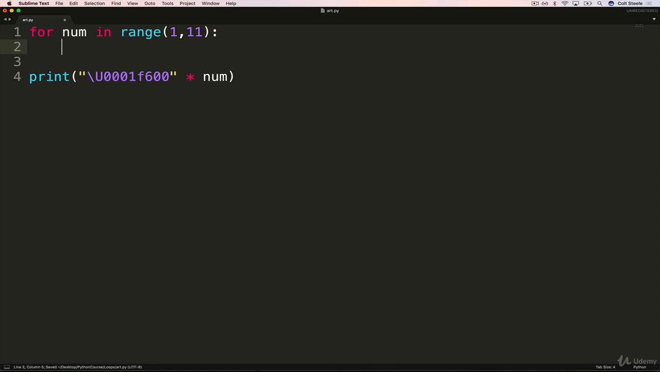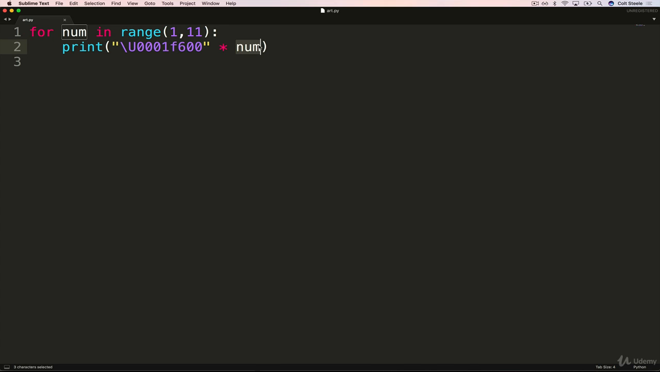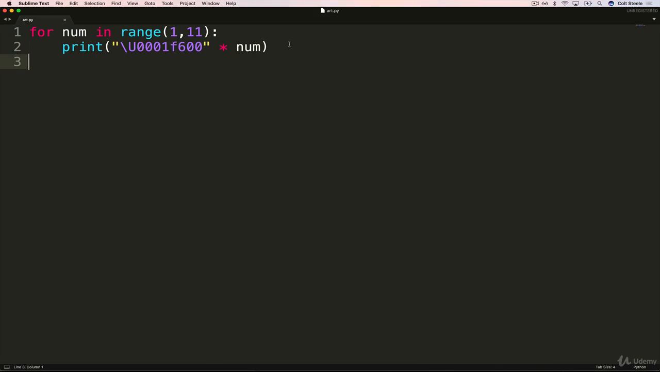And the next thing we'll do is just print. I'll just copy this line up here, just like that. So starting at 1, we're going to print this string 1 time. Then next time through the loop, num is 2, so we're going to print this 2 times. And each time we print, it's on a separate line. So the result is, hopefully, let's see if we got it right. There we go. We go from 1 up to 10. 1, 2, 3, 4, 5, 6, 7, 8, 9, 10. Perfect.